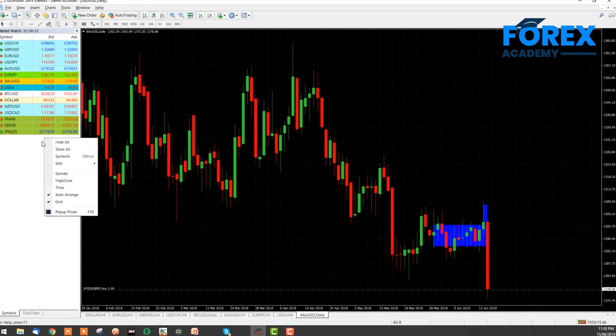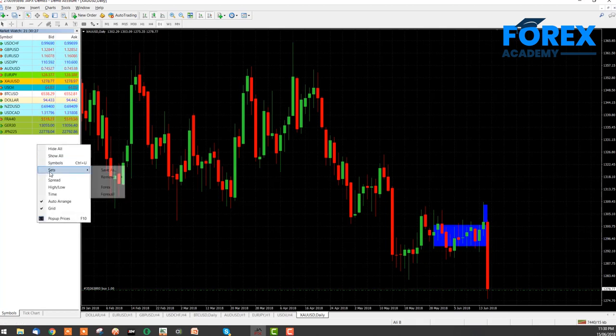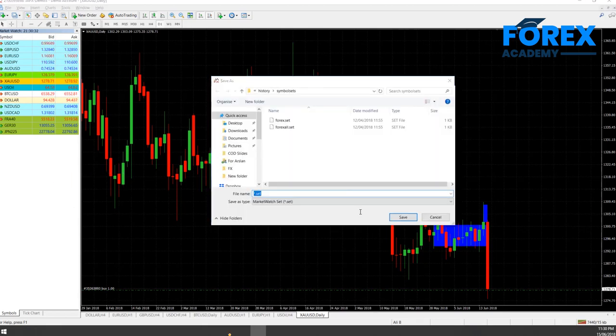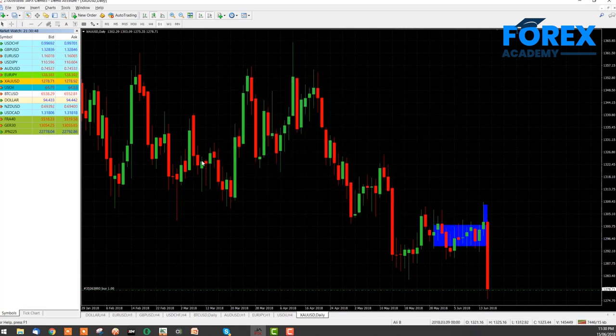And then what we got next. Alright guys, in order to make my life easy, I can make a set as well. Let's suppose these are all the trading instruments that I like to use throughout my trading career. So I can do a Save As. As soon as I click on Save As, this gives me an opportunity to save this particular set of trading instruments on my computer. So let's say Ali B. Save. Alright, it's saved now.